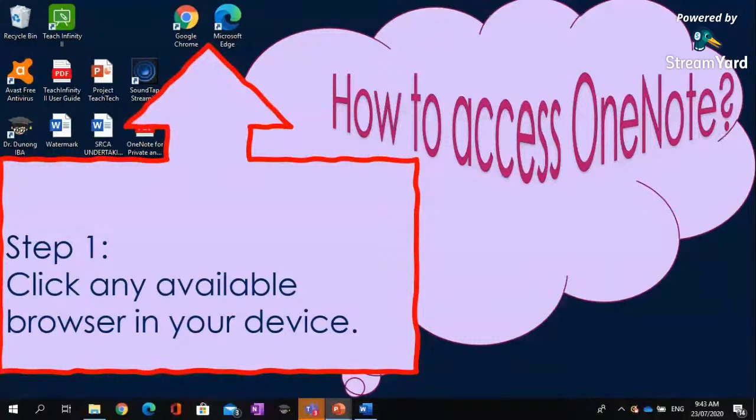one by one. So basically, step one, click any available browser in your device, like Google Chrome or Microsoft Edge. So again, like what we did before, as I walk you through, you can also do the activity there in your end, so that when I do the demonstration, maybe you're done already, or for those who were not able to get it in the first round, you can do it again during the demonstration.